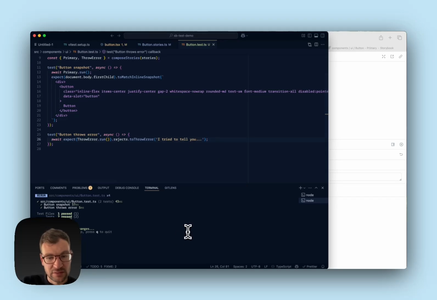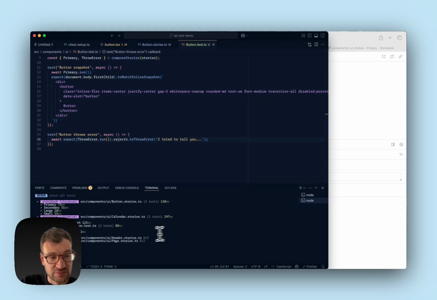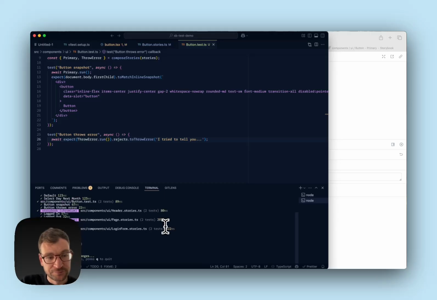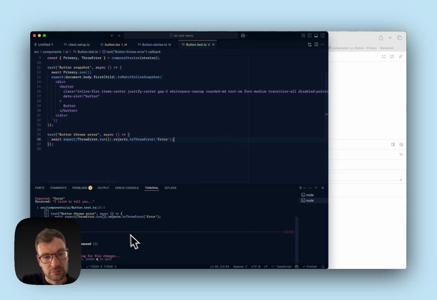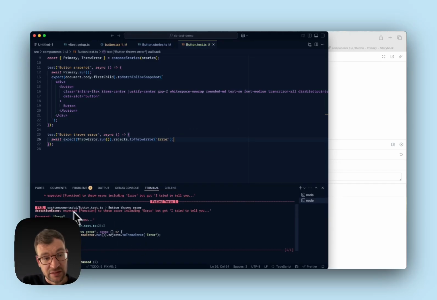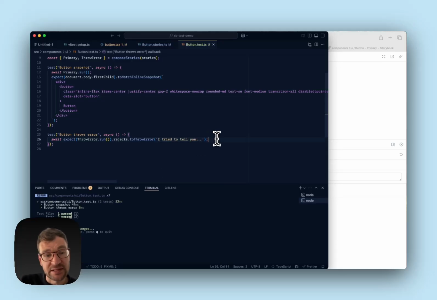So let me run those again just to show you that they pass. And then if I change this to just say error and then save, which will run the test again, you'll see that it functions just like a snapshot test does, where I expected error and I received what I tried to tell you. So that's snapshot testing.